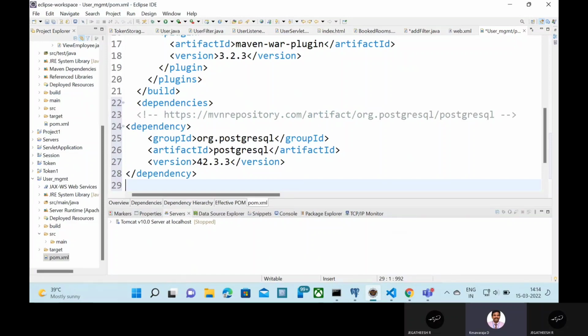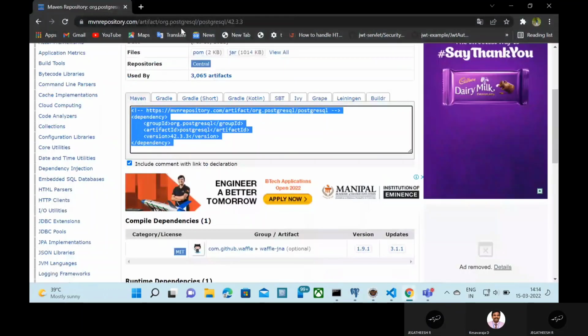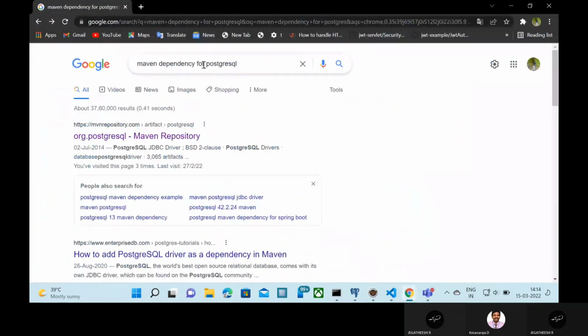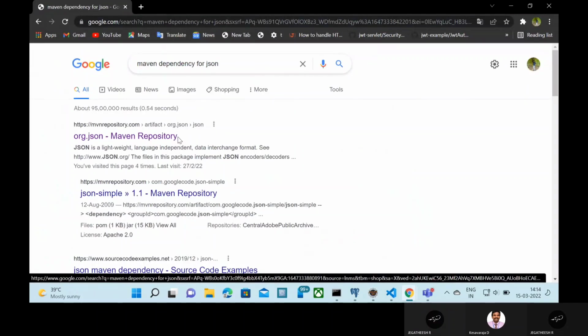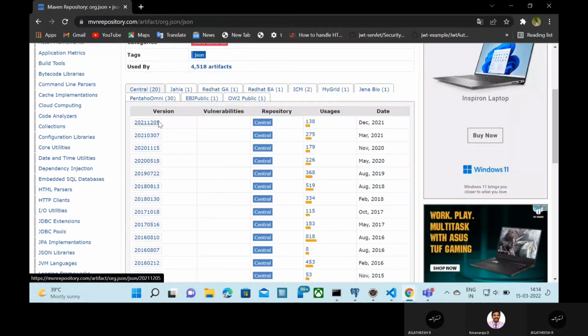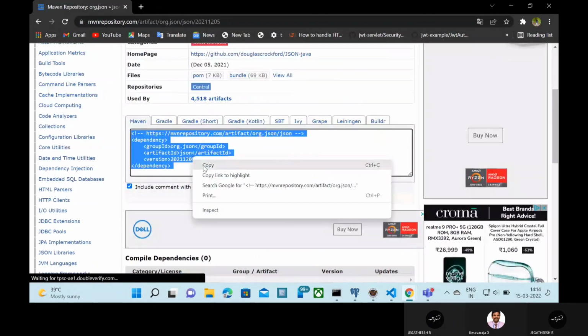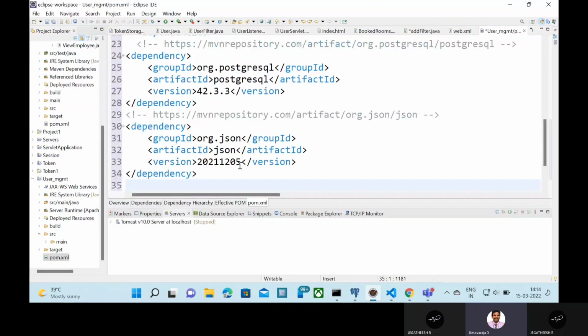So the first dependency was completed. A similar process I will follow for the JSON dependency. Yeah, now the two dependencies were installed. Save the file and the installation is in progress. So the file was saved. The installation depends on your net speed and will take a little bit of time.